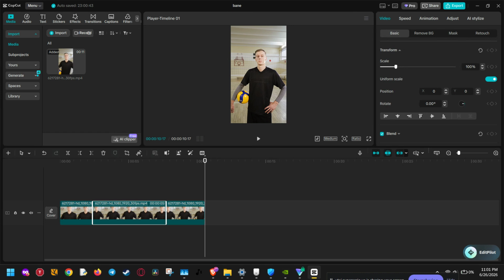You now know how to reverse a video in CapCut, whether you want to reverse the whole clip or just one section. It's a simple effect, but it can completely change the style and energy of your edit.